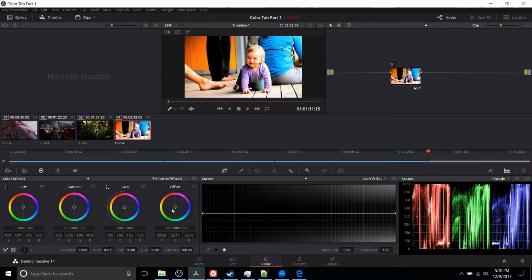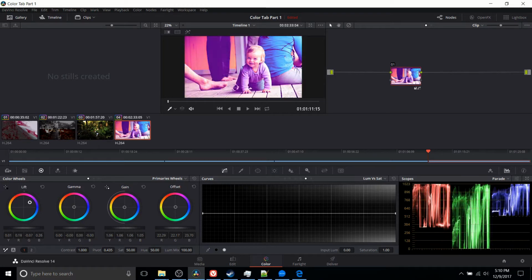And then offset, I believe, applies color to the image across the board, not being selective about the darker parts or the lighter parts. I can demonstrate changing the color here by clicking in these wheels and dragging them towards one color. Whichever color you drag it towards, that's how the color is going to shift in the video.